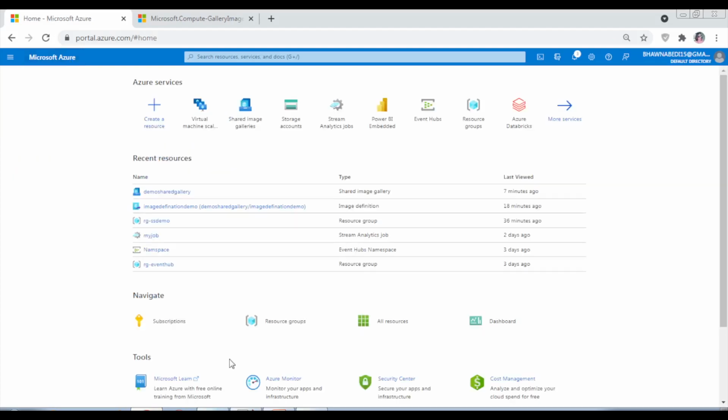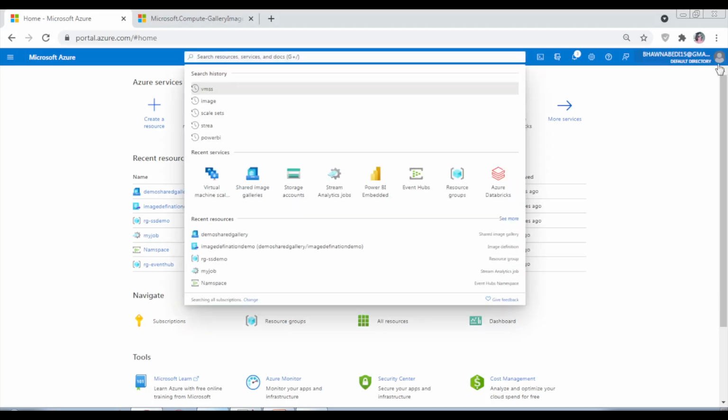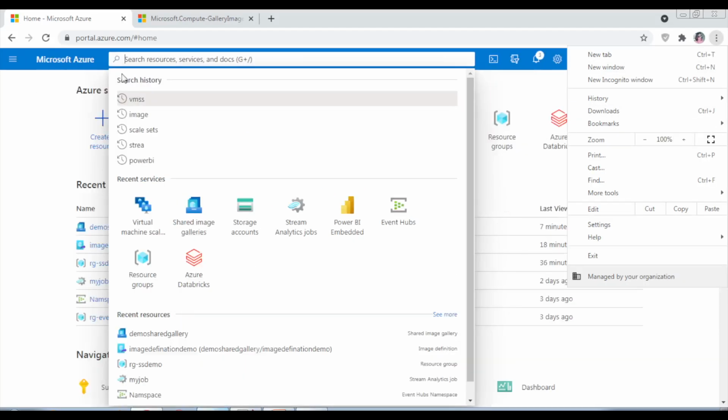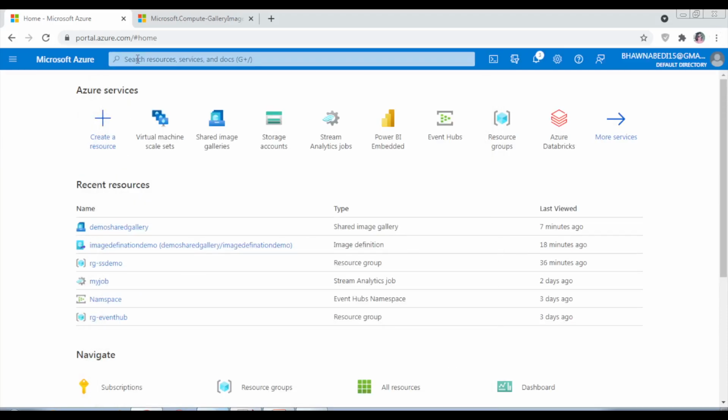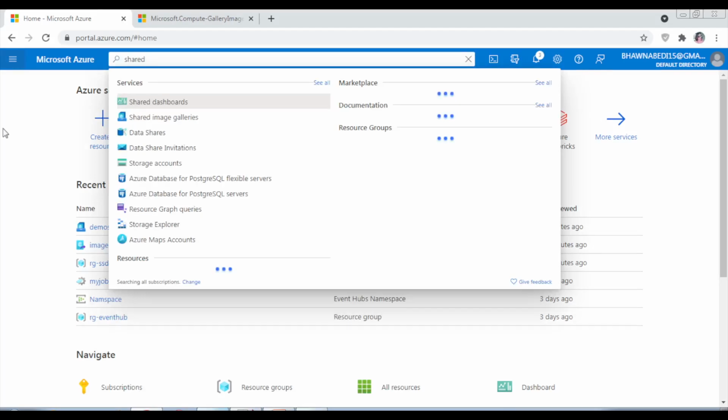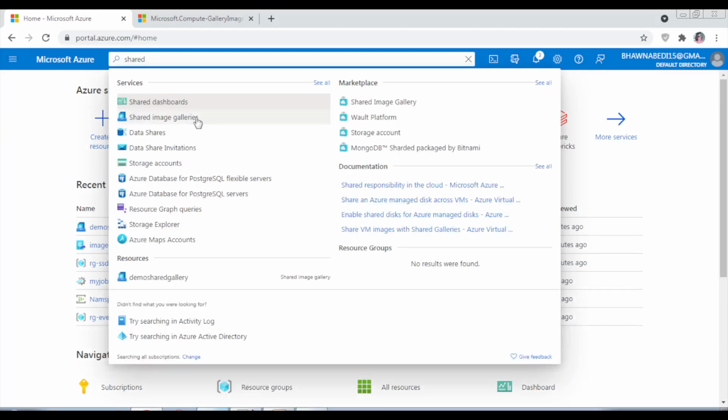Also, one more point that I want to bring forth over here is, let's say you have an image already created and that is in the shared gallery. In case you don't know what a shared image gallery is, let me first zoom in. If you go to the search section and type shared gallery, you will find shared image galleries over here, right?